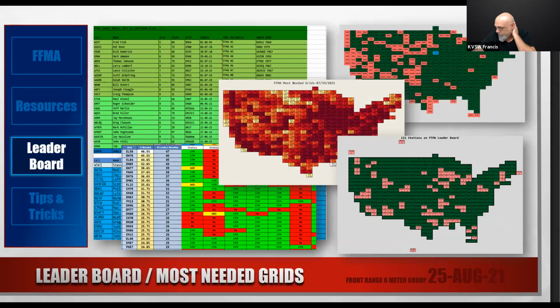Now let's talk about the leaderboard. The leaderboard's maintained in the FFMA group IO. Bill passed it on to me at the end of last year after he completed FFMA himself. I've kept most things the same, just reformatted it and added a few things to help the rovers. We've got to provide as much information to the rovers so they know where to go, when to go, and who to try to contact, who to work. I've tried to do my best at putting that information out there.